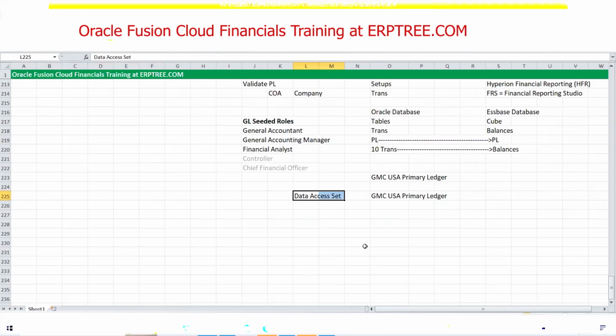That means we have to understand that against our primary ledger, the system will create a data access set. Now the data access set is the only thing you can assign to all these roles. If you want to assign your primary ledger, you can assign it to only these 2 roles. If you want to assign the data access set, you can assign it to all the roles. So your data access set is nothing but a copy of your primary ledger.